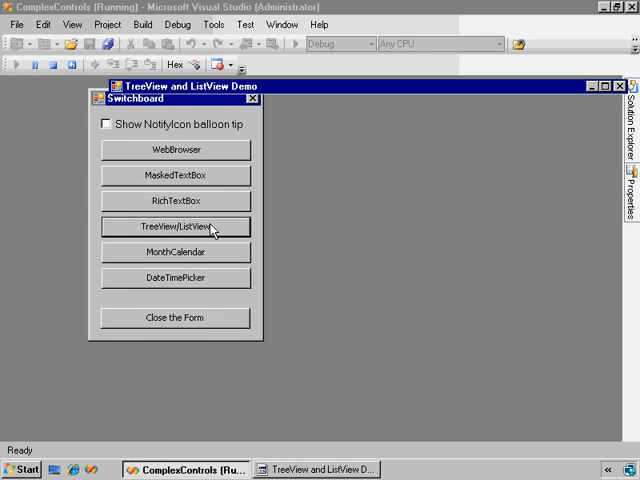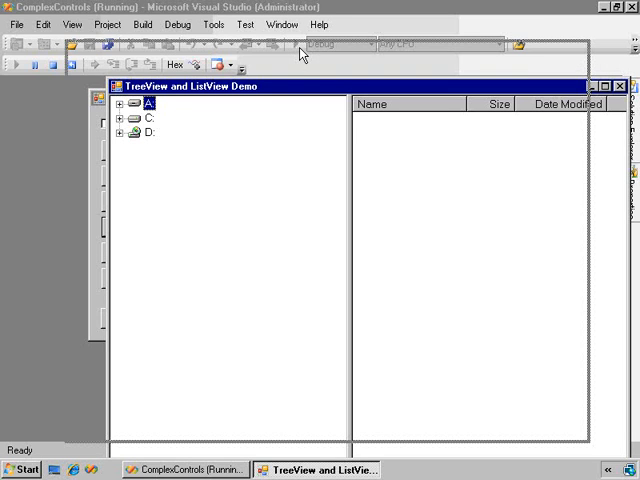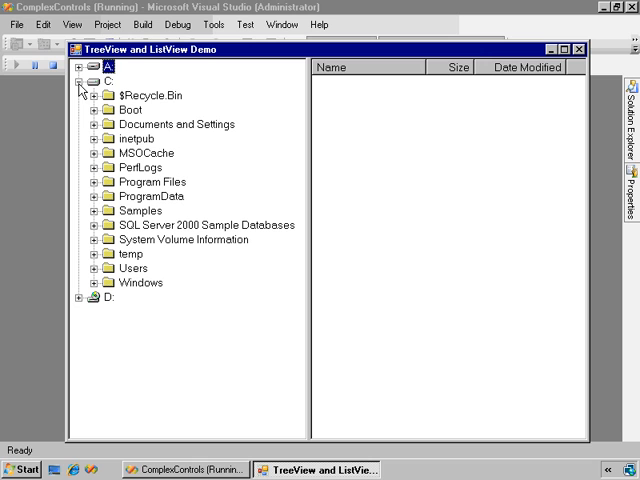I'll display the tree view and list view control form. And this displays on the left a tree view and on the right a list view control. On the left I have a list of all my drives with plus signs next to them. If I expand one of these, that turns to a minus, of course, because there are things in here.